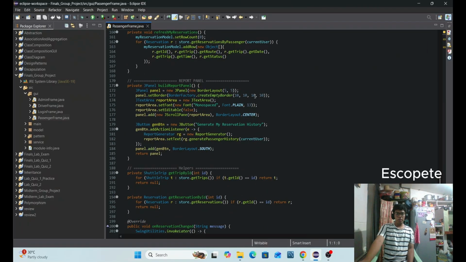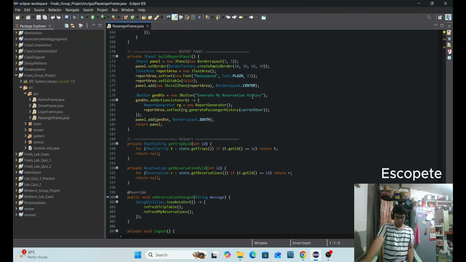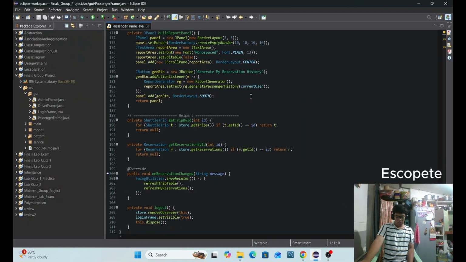The build report panel method provides a text area and button that generates the passenger's reservation history using report generator. The helper method shuttle trip get trip by ID, int ID, searches and returns a trip matching the given ID, while get reservation by ID, int ID, returns a reservation by its ID.